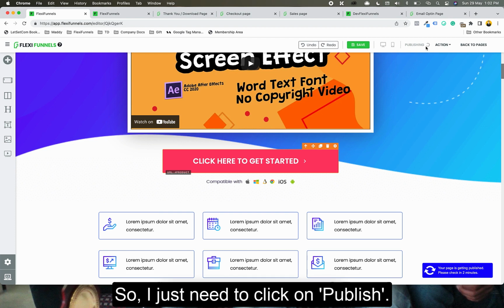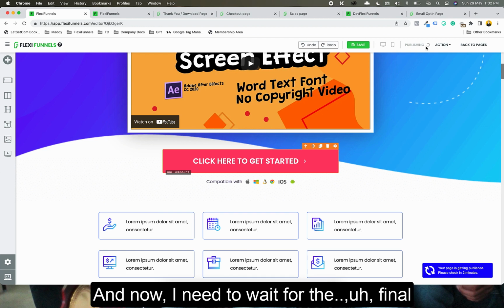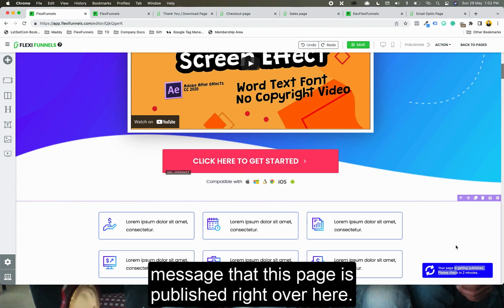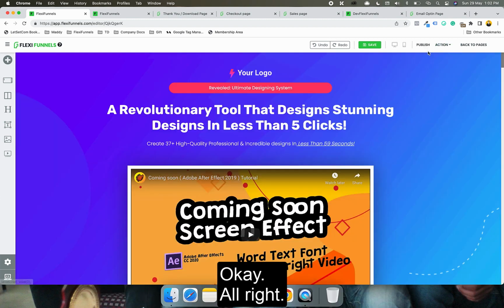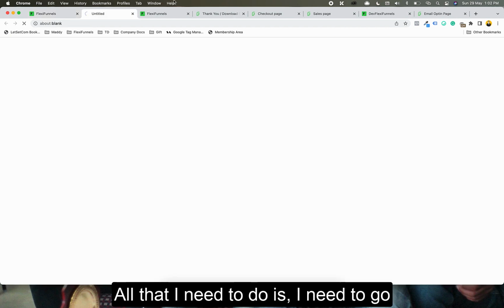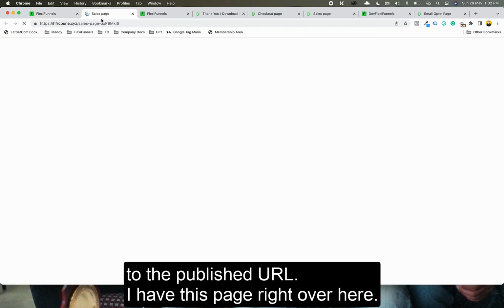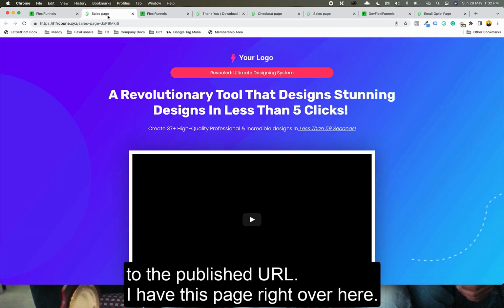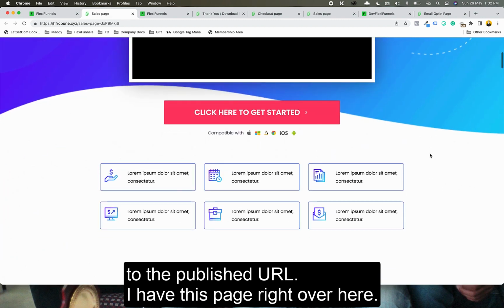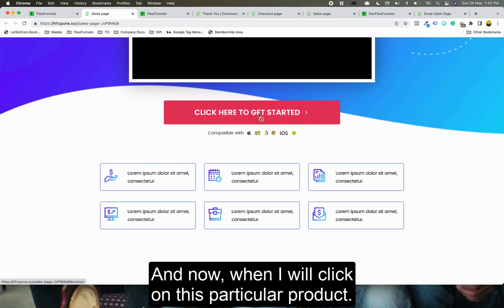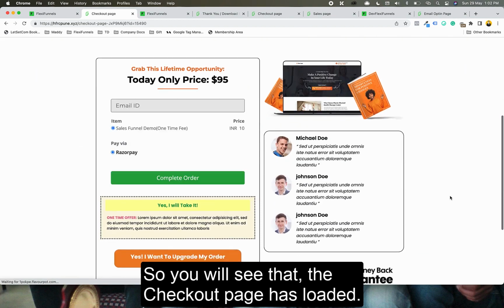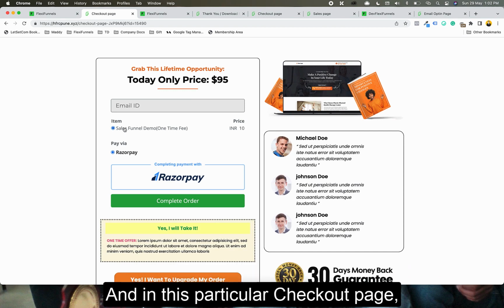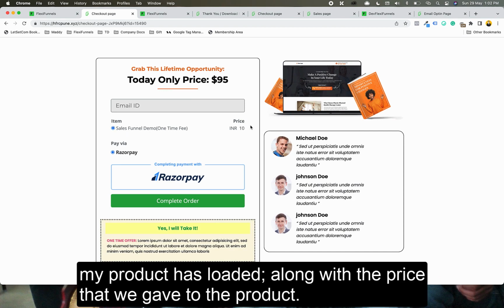So I just need to click on publish, and now I need to wait for the final message that this page is published right over here, okay? Alright, so this page is now published. All that I need to do is go to the published URL. I have this page right over here, and now when I click on this particular product, you will see that the checkout page has loaded, and in this checkout page my product has loaded along with the price that we gave to the product, okay?